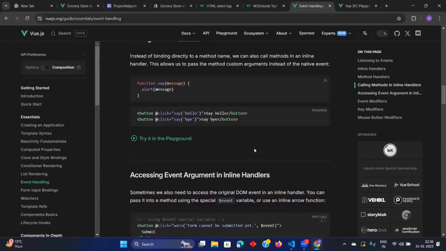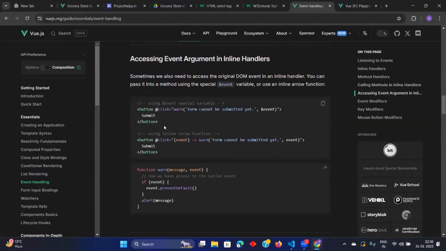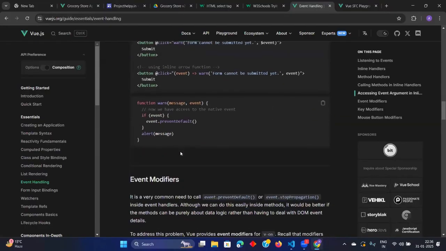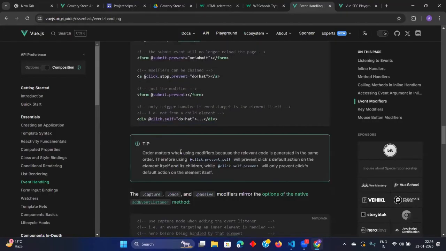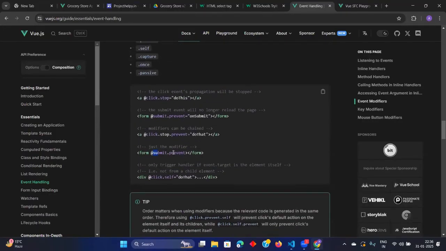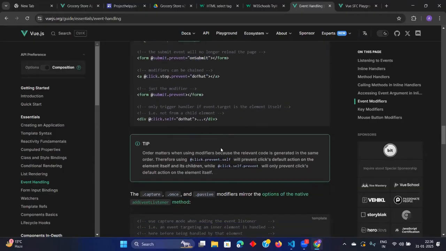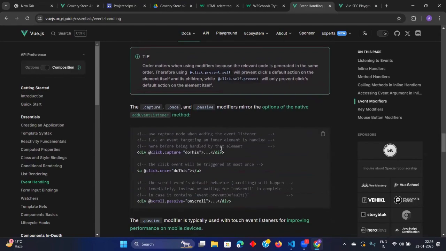So if you see here, it is a button only. In the form we have submit prevent, this is as per Vue. So what to do? The submit prevent will no longer reload the page. It will call this function on submit. What to do on submit?